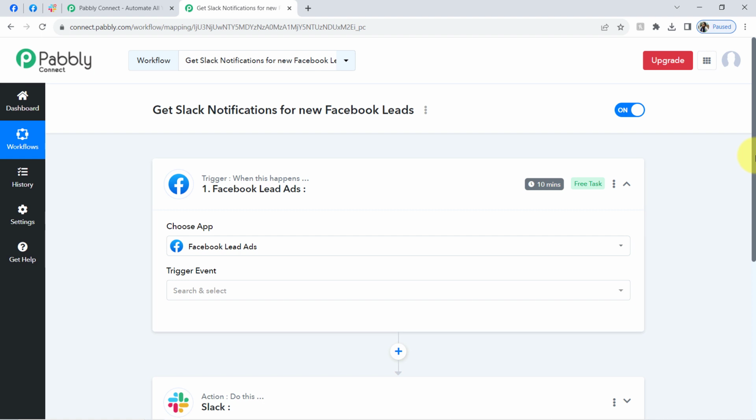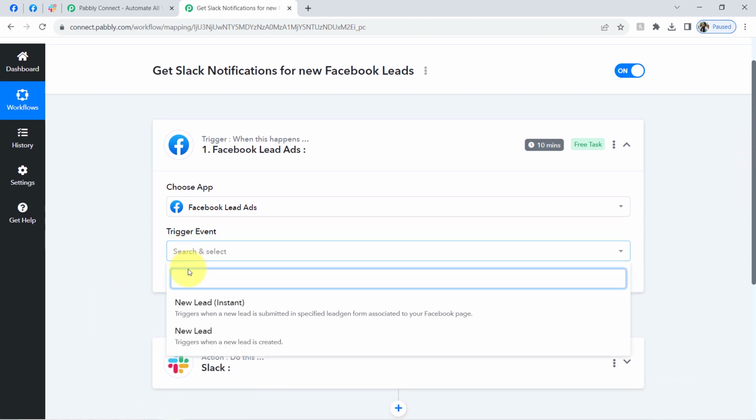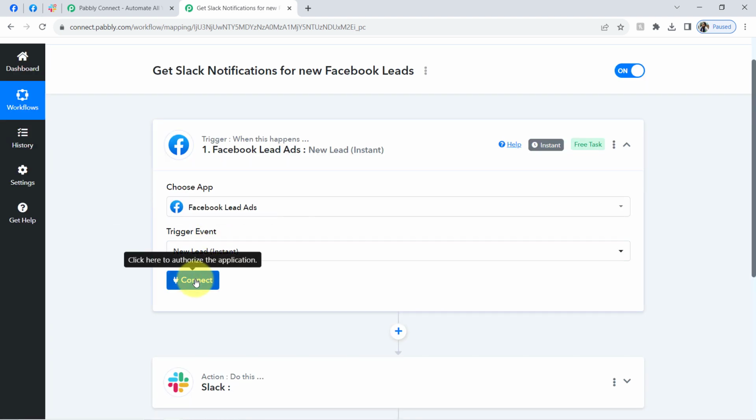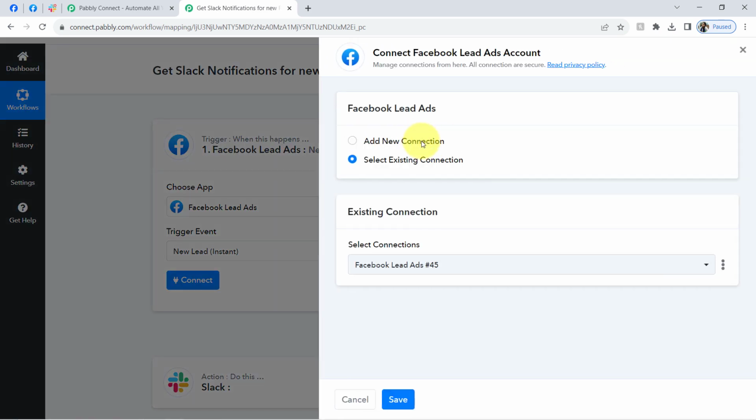So let's connect this Facebook lead ad form with Pabbly Connect. So selecting the trigger event, that is new lead instance. So yes, I want that whenever a new lead arrives, the data should be instantly captured via Pabbly Connect. So I have selected the same, clicking on connect, then clicking on add a new connection.